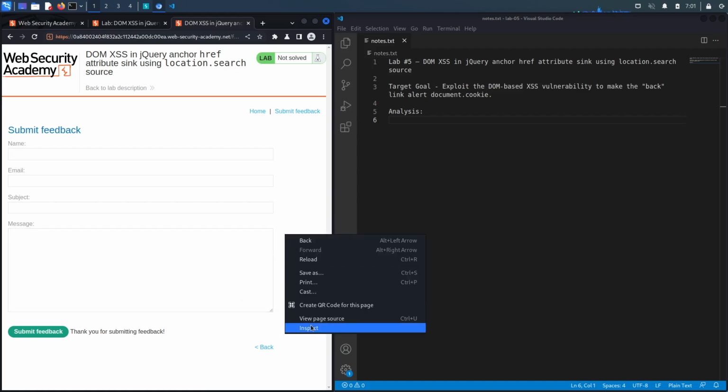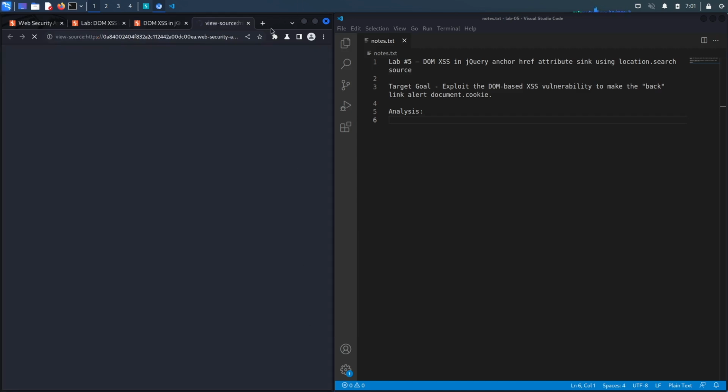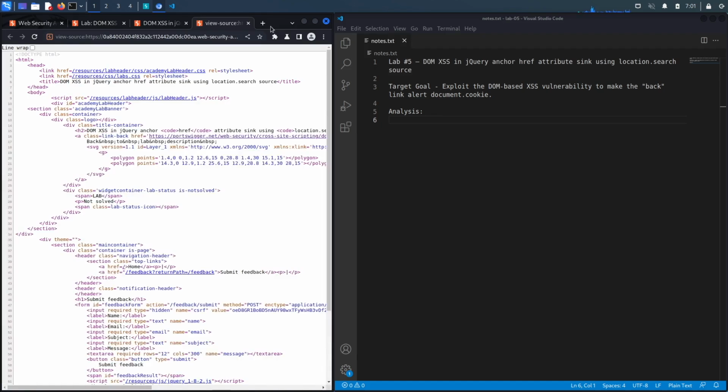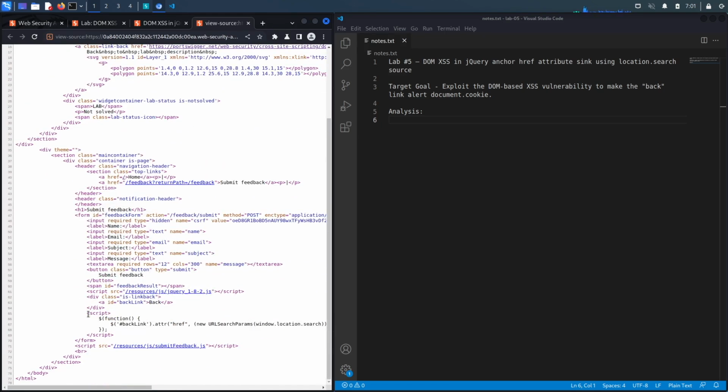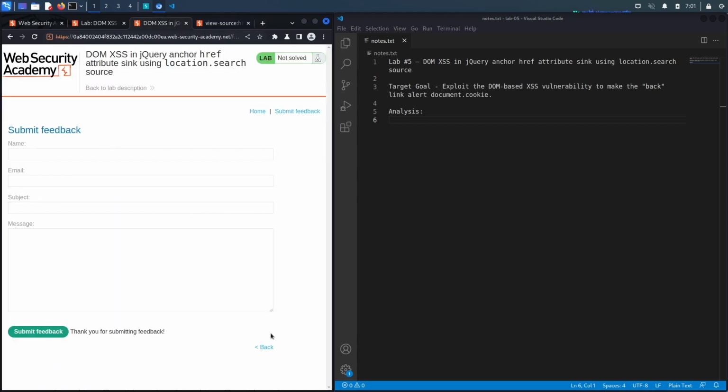So what I'm going to do is right click and view page source to see if there's any JavaScript that is writing to the document object model. If we go down here, right away I can see there is some JavaScript, and it's specifically for the ID backlink. If we look for this ID, you can see it's for the back button. So if we go back right over here, this is the back string. This is what I call the back button or the back link, and the JavaScript is being applied on this link.